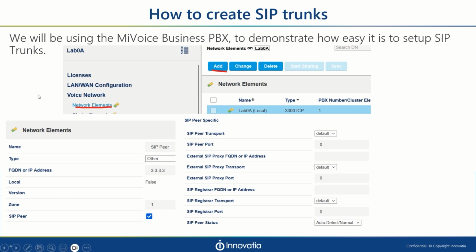The first is the network element name. This is pretty standard, and you're going to want to simply name the network element after wherever your destination is. Obviously, in this example, we're simply using SIP here, but in the production environment, you're going to want to be a little more descriptive with your names. The next field down, the type, is also very important, as it's really the only type that's applicable when we're creating SIP trunks. The other selections within type are for different types of network elements. Other is perfectly fine for SIP trunks.